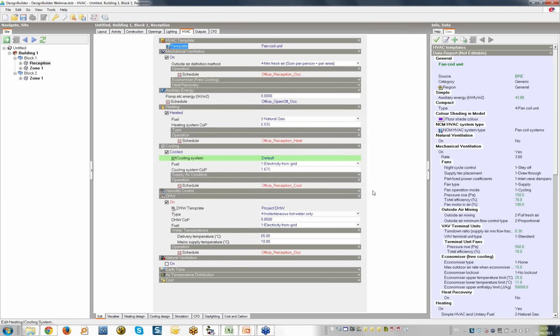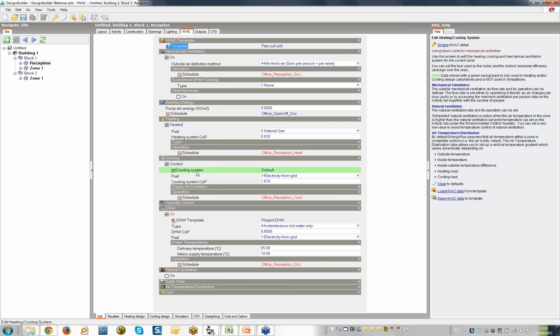For this fan coil unit, for example, we can define the key system characteristics, including mechanical ventilation, heating and cooling, and natural ventilation. I'll now move on to show you some of the key features of our new detailed HVAC systems.